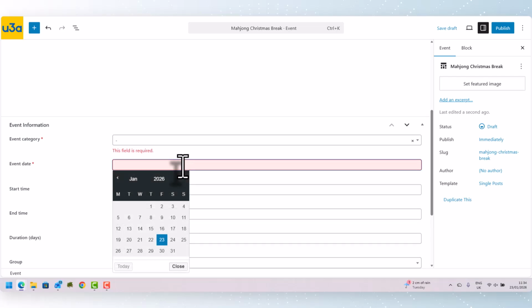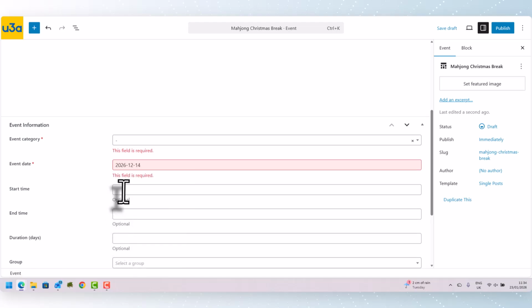When we click on the event date, a date picker is displayed to help us choose the date. On the right hand side there's a chevron or greater than sign that will move to the next month, and on the left we'll move back to the previous month. As this event is in December, we'll move through the months until December is shown. We then click on the 14th to select the date.